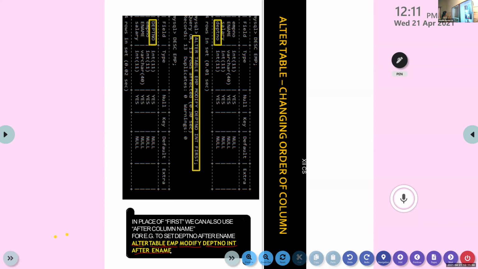One more query is there, that is alter table EMP modify DEPTNO int first. What's the meaning of first? DEPTNO will become the first column of the table.